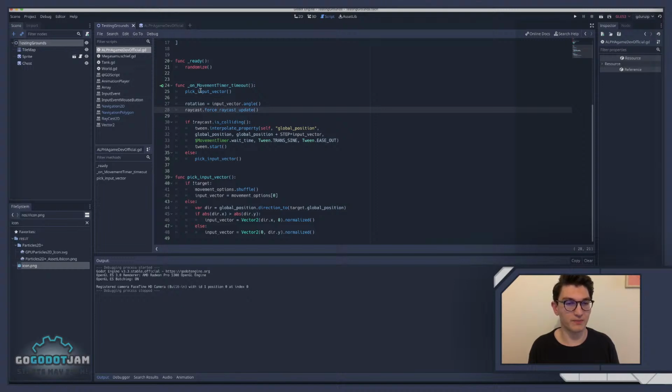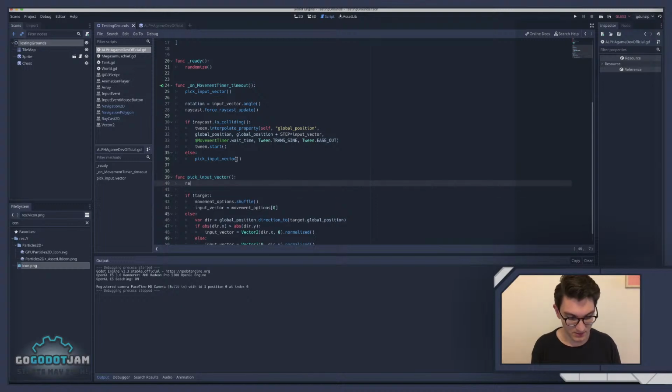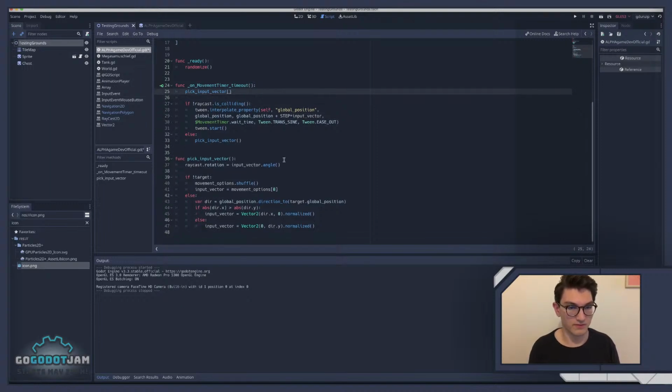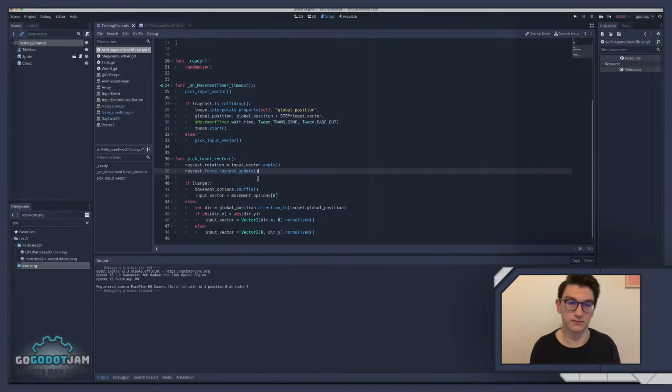So maybe we'll put that pick input vector and we'll put that in here. So we'll do this. We'll say raycast.rotation equals input vector.angle. Okay, and then we'll say raycast.force_raycast_update. I actually am going to get rid of this. So I'm gonna put this all in here.